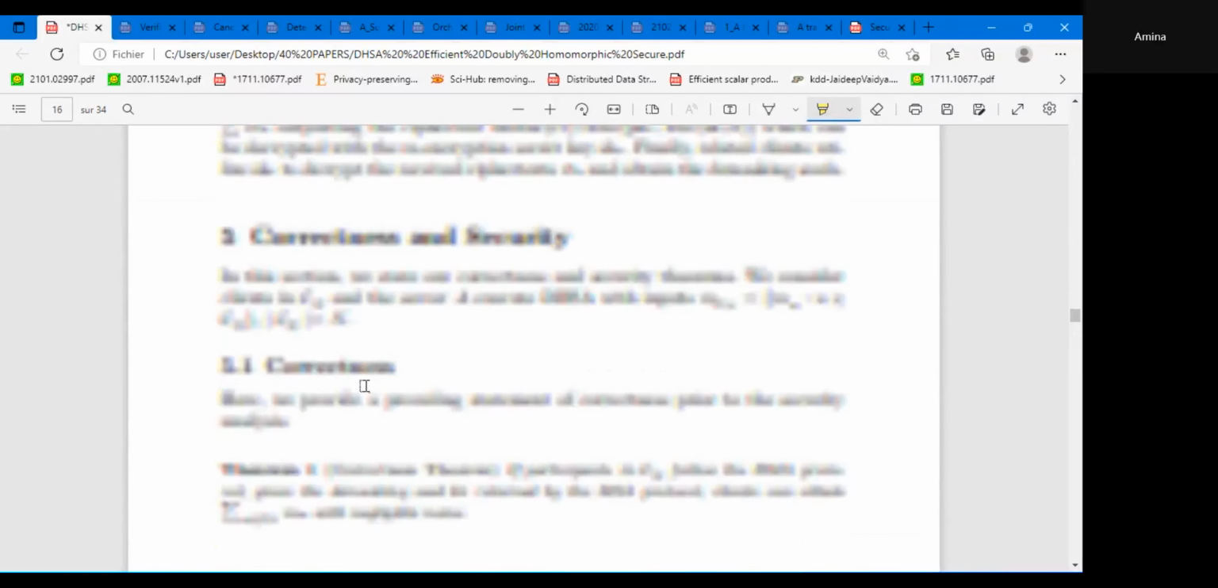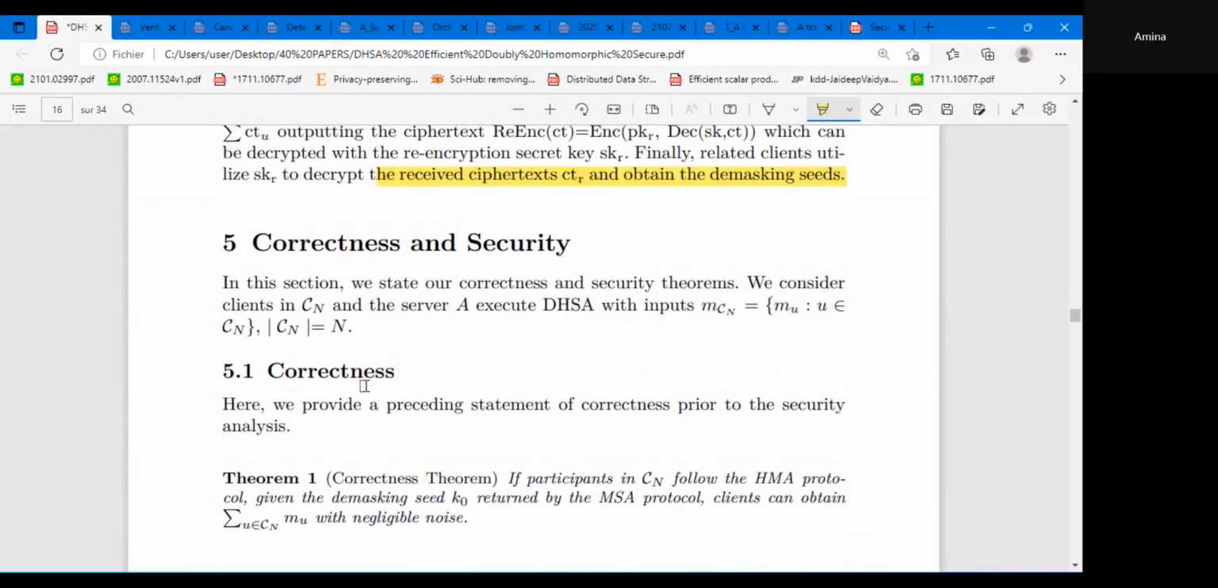So let's have a look at correctness. In this section, we state our correctness and security theorems. We consider clients and the server A executing the doubly homomorphic secure aggregation with masked inputs and clients. Okay. For the correctness, we provide a precedent statement of correctness prior to the security analysis.